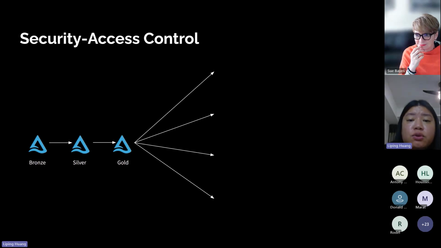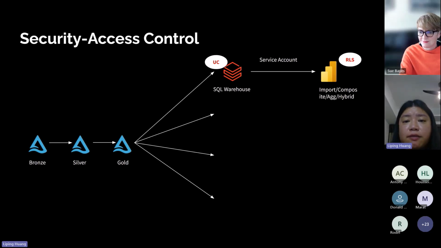And you need a compute. The compute is Databricks SQL Warehouse. And the Databricks SQL Warehouse will speak to Power BI. So this is a very, very common pattern. Anyways, so Databricks will have the SQL Warehouse providing data to Power BI.